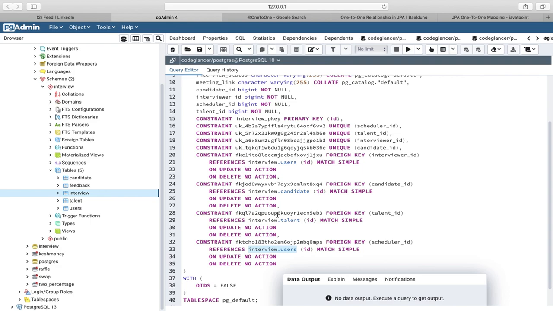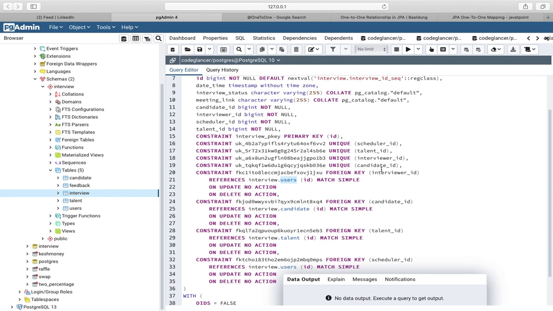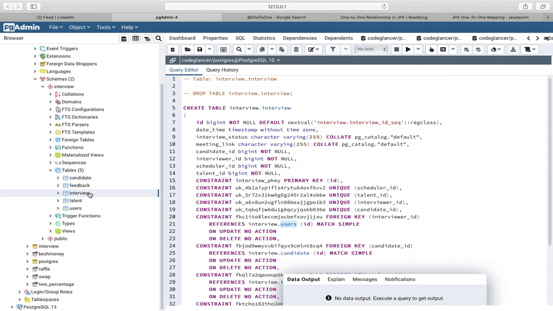Then we have interviewer ID, right? So interviewer ID, if you see here, is also referring to which table? The user table. So here we have interviewer ID, candidate ID, talent ID, and scheduler ID, right? So there are four foreign key references to other tables. One is from the candidate table, one is from the talent table, and two references are from the users table, one for interviewer, one for scheduler. Okay, so with this we can conclude the interview.